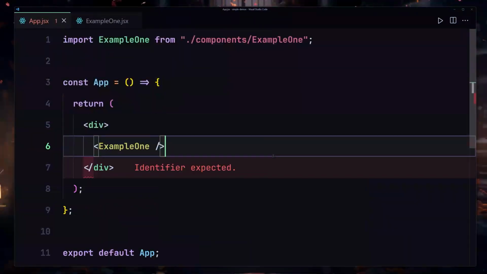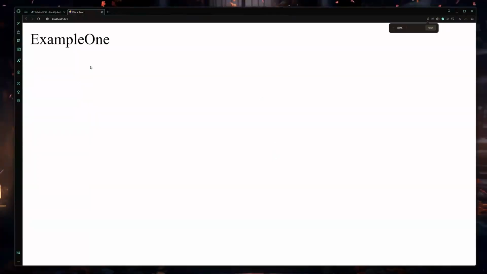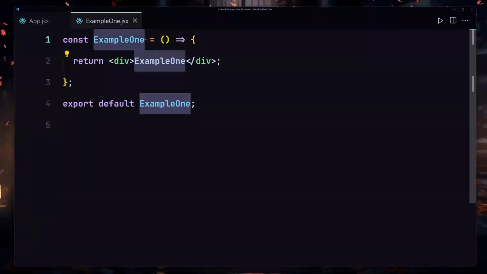I'm going to render it there, save my file. Check this out, and here you can see we are now getting our example1 right here. Let's remove the style and CSS, and now let's start working on this.